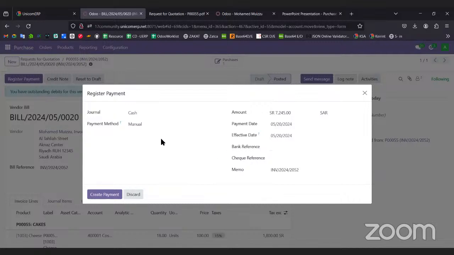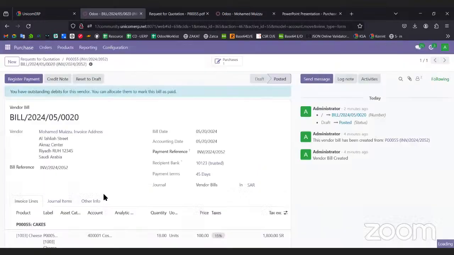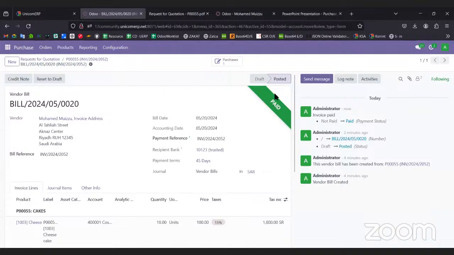Next is bank reference. Now we chose the cash journal, so we don't want to enter this. If you use a check for payment, then you can enter the check reference here, and then memo means our vendor reference. After filling in these details, just click the create payment button to pay cash. Now you can see a ribbon is created with the status paid.